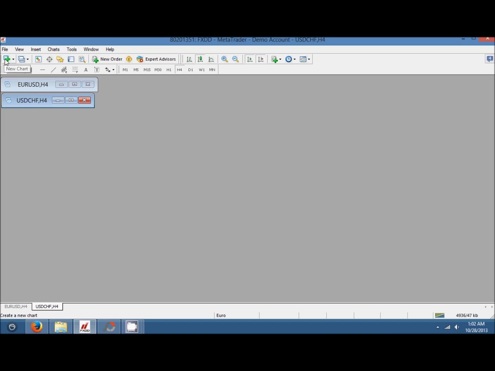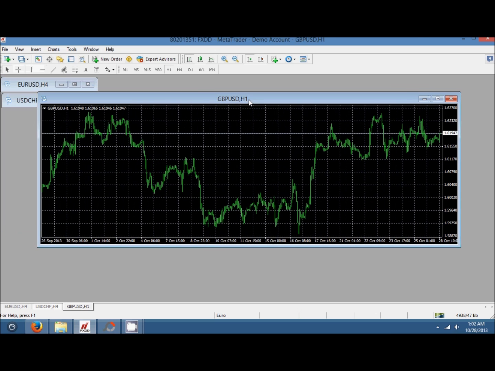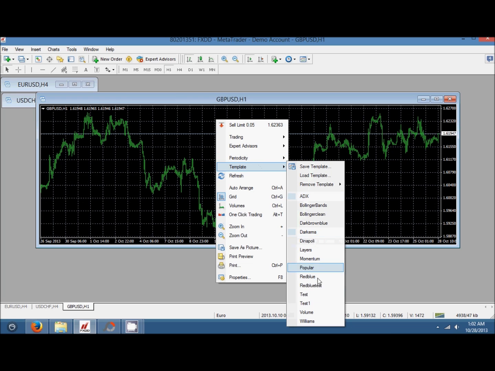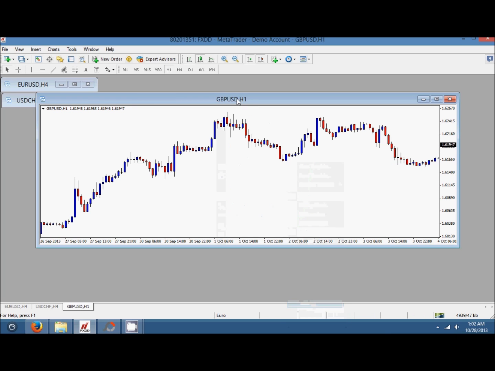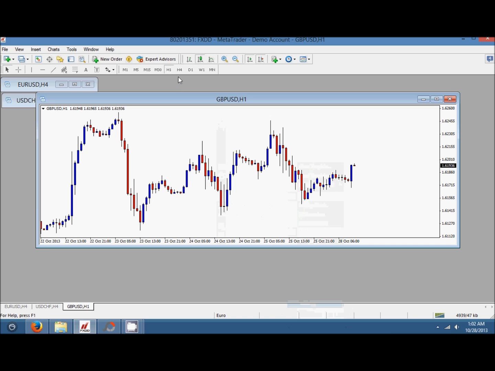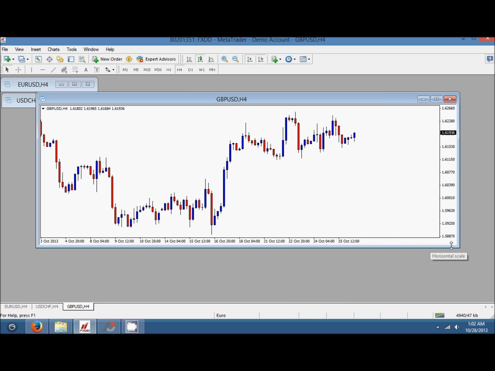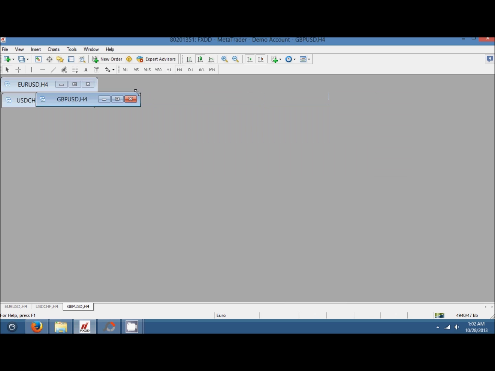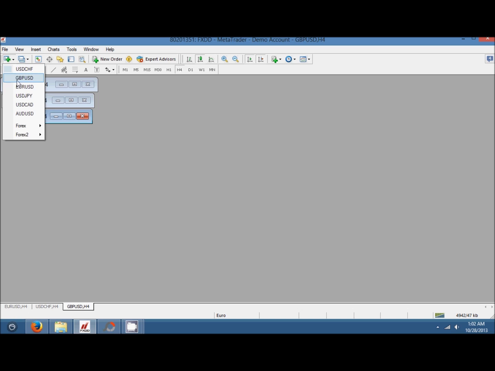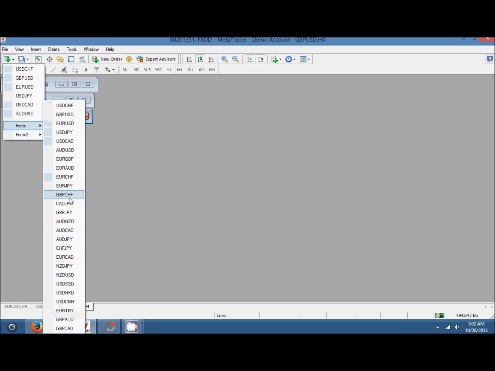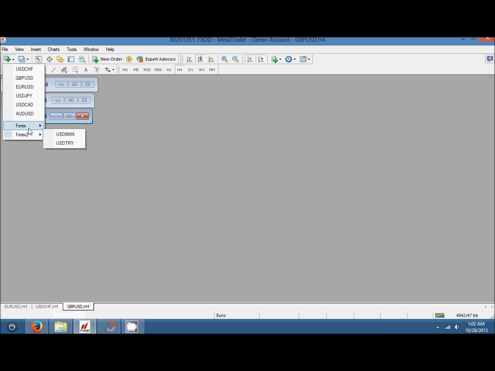Then you're going to do that exact step. I'll do it one more time. Select the British pound US dollar, apply your template, change it so it's the correct time frame, 4-hour, and then shrink it down and set it right below. You're going to want to do these exact steps for every single currency pair that you want to be trading. So any one of these currency pairs that you want to trade, you can select it, change the template, and shrink it down. That's what you want to do.